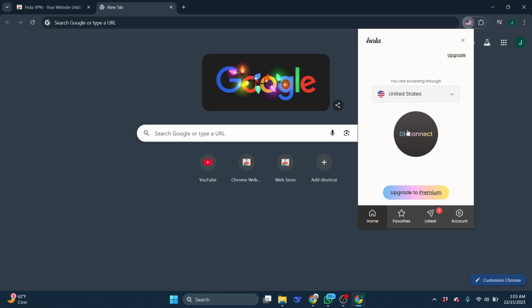And that's it. So that is how you can add VPN extensions to Google Chrome browser.